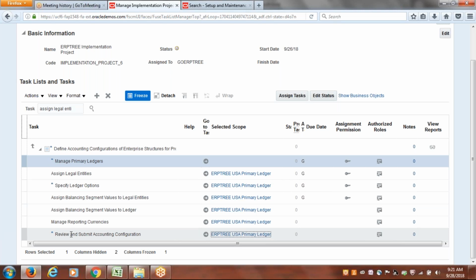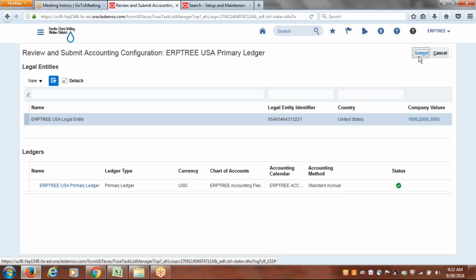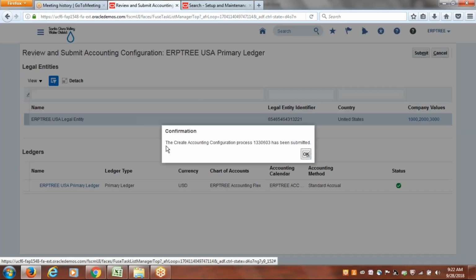The task name is review and submit accounting configuration. Just click on the go to task icon. Just now we verified our ledger status is in process, right? Click on the go to task icon, and here click on submit. The create accounting configuration process has been submitted. Say okay.